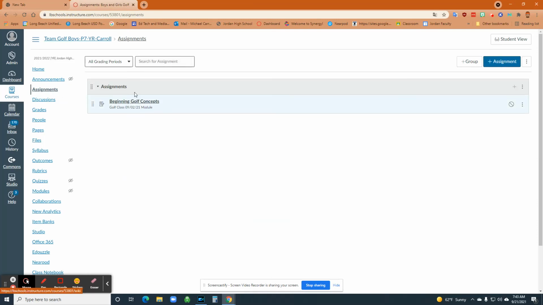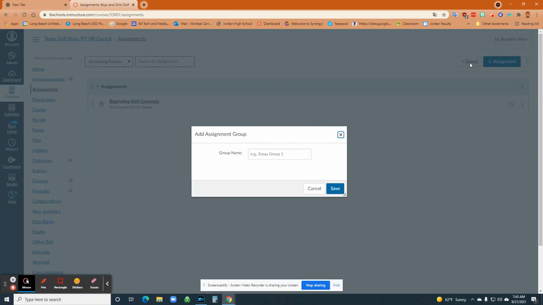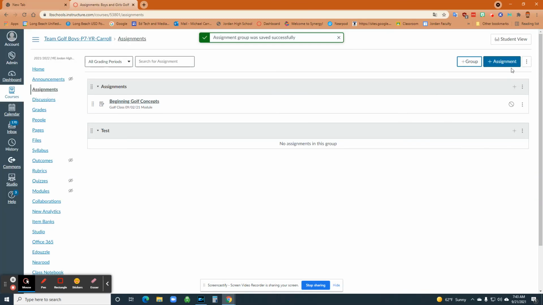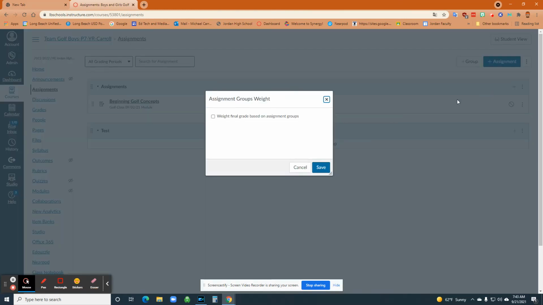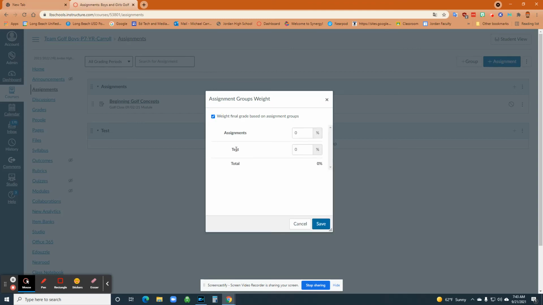For weighted categories, you come to your assignment screen and pick plus group. Then you pick an assignment group. Let's say I want tests as a separate group, and then I save. Once I have a group, I can go to assignment group weights, and then weight final grade based on assignment groups. You can see tests showed up here in assignments, and then I can pick how much percentage goes to each one. So that's pretty easy.